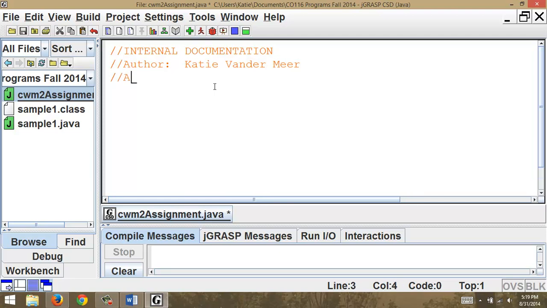And what is this assignment? These are things that are not compiled, so you can type in whatever you want. Code With Me 2, or Code With Me 2 is what we called it for learning module 2.